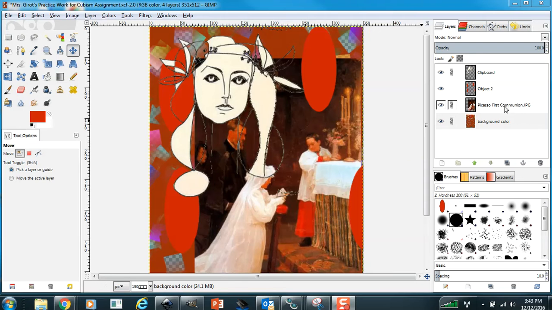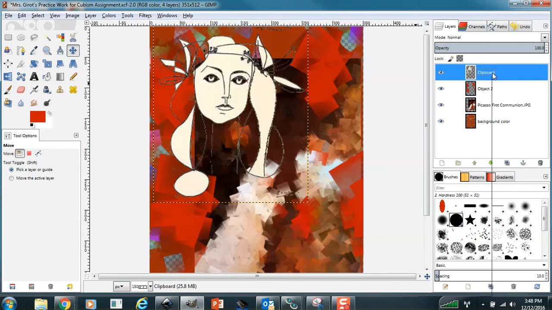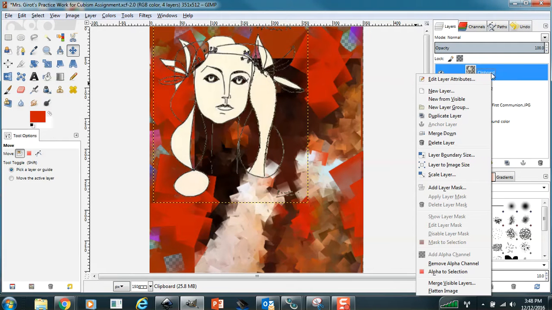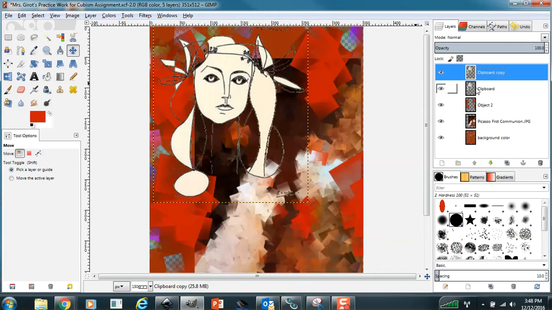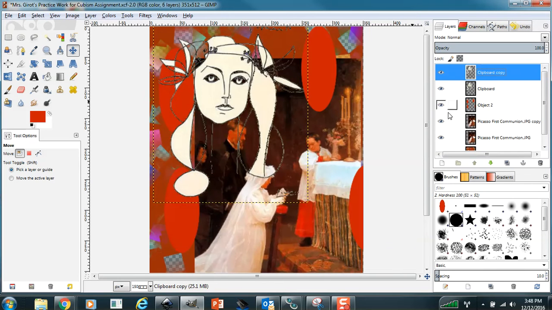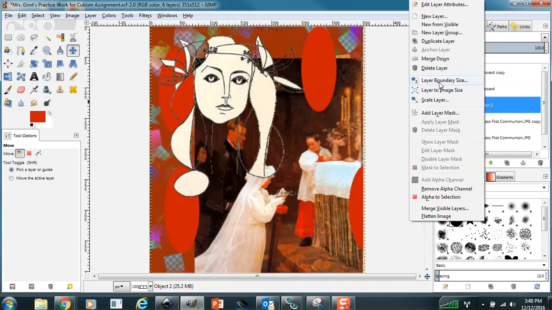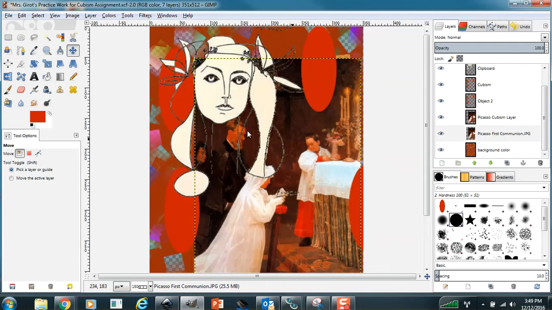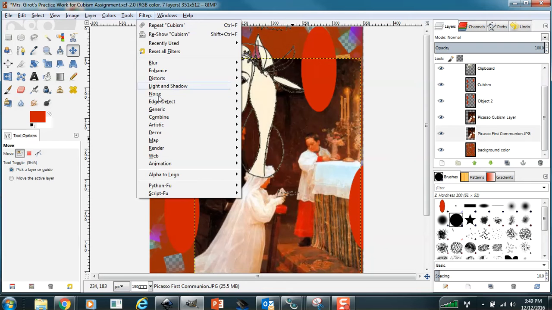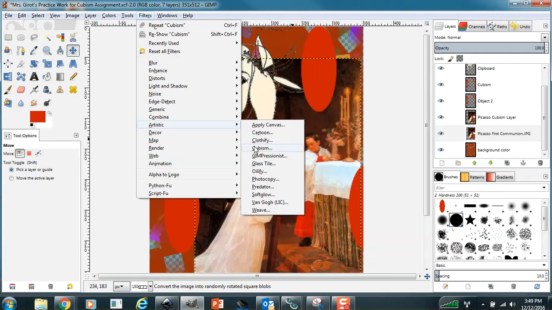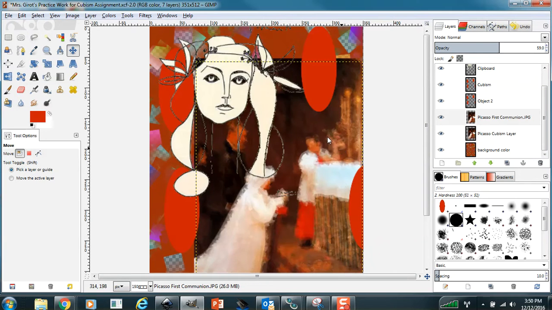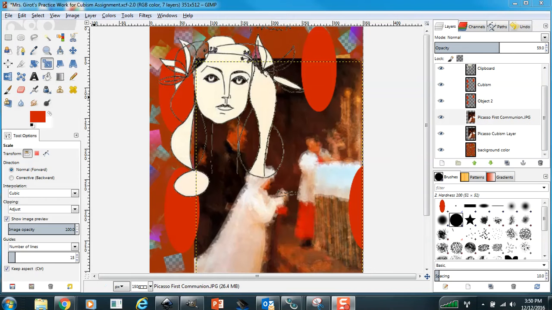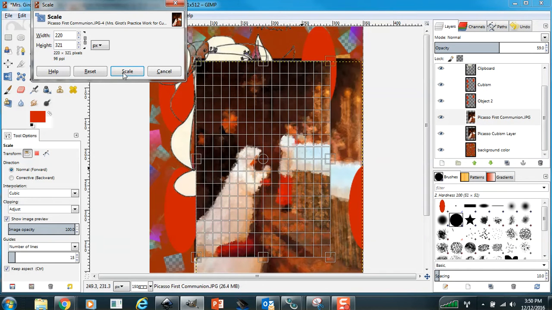That's fun. And I want to actually duplicate this layer, so I'm going to right click on that and duplicate that layer. Okay, duplicate, take my round one and duplicate, hit enter. You have to hit it. I'm going to go ahead and make this cubism. So I'm going into my Filters, Artistic, Cubism, and then I'm going to transform it a little bit. I'm going to grab the resize tool. I'm going to scale that.